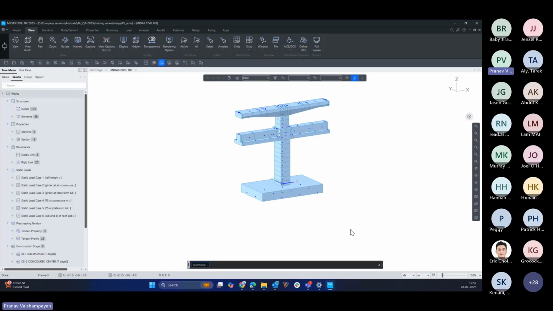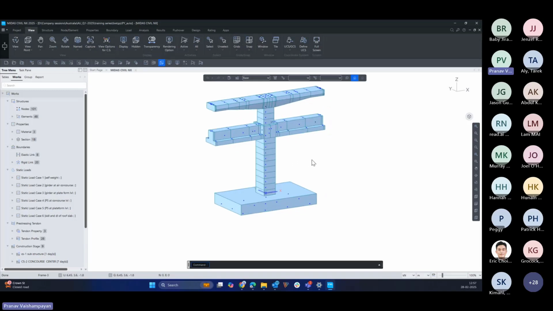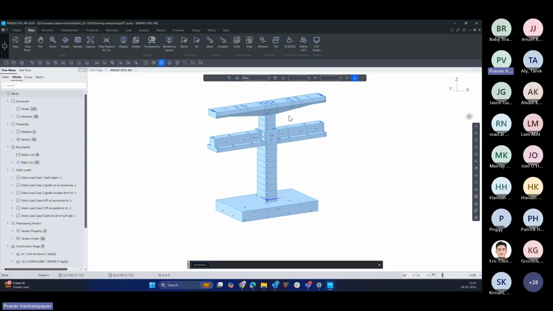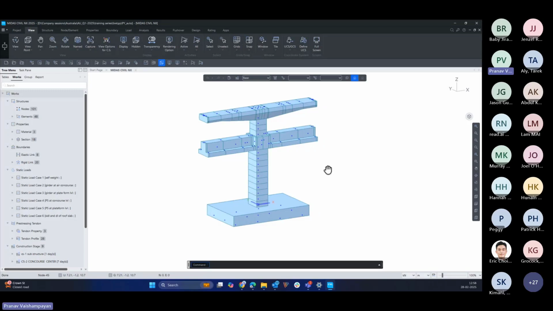Okay, so I hope everyone is able to open this model. This is a simple example of a substructure. I believe this is one of the sections of metro sections where the station is placed. This looks like a pre-stress slab, a pre-stress pier cap, and yeah, top cap.